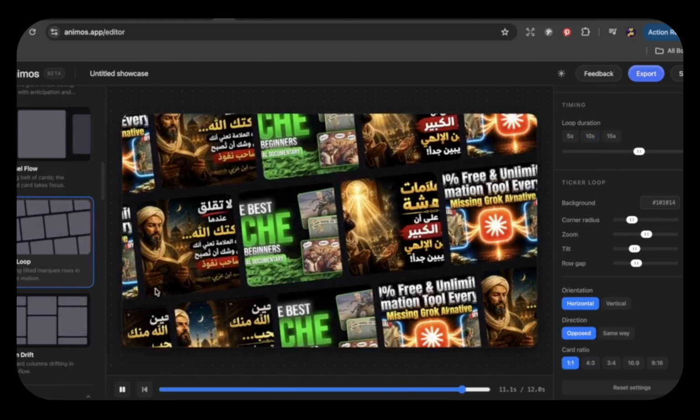Now let's continue exploring the rest of the available customization options. Over here, you can further adjust the overall appearance of your images by changing their size and the way they're displayed within the animation. You'll also find settings that allow you to modify the corners of your images, making them either sharper or more rounded depending on the style you're looking for.